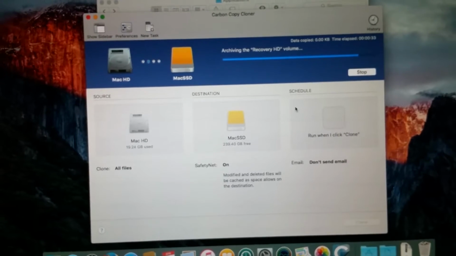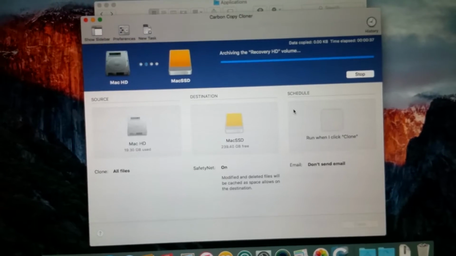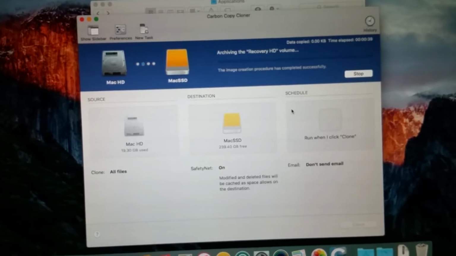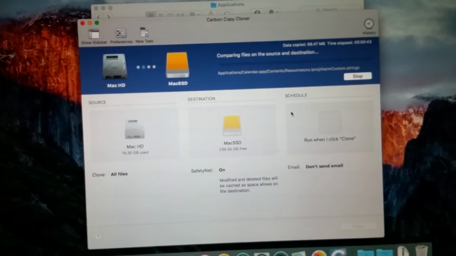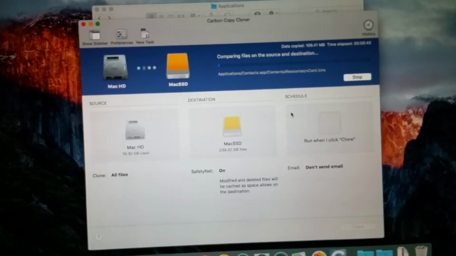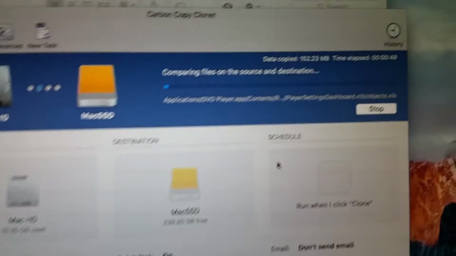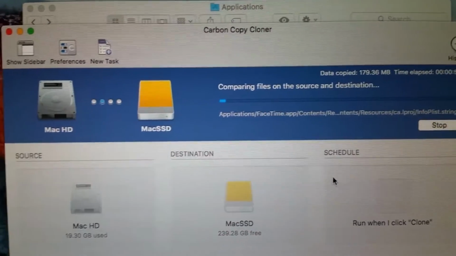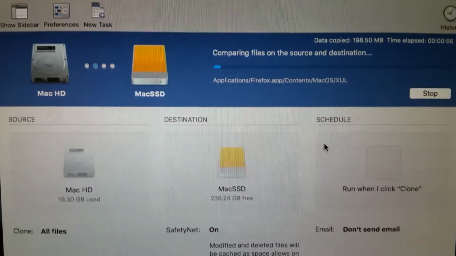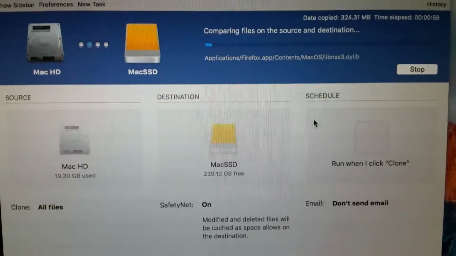I notice here I did do the recovery partition, the recovery volume on the drive. It recommends in Carbon Copy Cloner that you do that if you are going to use the drive as your main drive, so you have a recovery partition just in case your main operating system has a problem. And now it's doing the copy. When we come back, I will start dismantling the Mac, and we'll go from there.